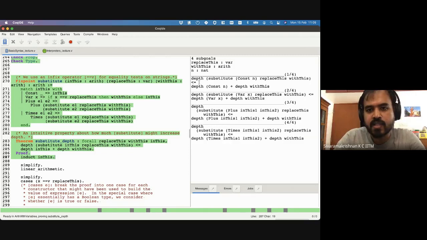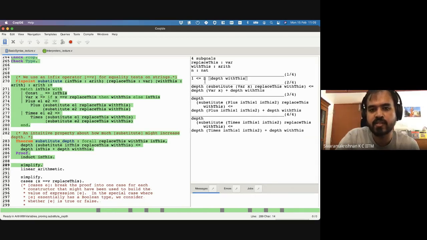So this is for a particular constant, and if you look at substitution for a constant, if you're substituting in a constant, you just get that same thing back, right? So if you simplify this, you get the constant n back for this term, and depth of a constant term is 1. So if you simplify this, you're going to get 1 less than or equal to the successor of the depth of this. And this property is always going to hold because by definition depth is at least 1, and if you add 1 to it, then it is at least 1. Actually, you don't even have to look at this. Even if this is 0, since the type is a natural number, this is 0 plus 1, so 1, and 1 is less than or equal to 1. So you don't have to do anything here. Linear arithmetic makes it go through.